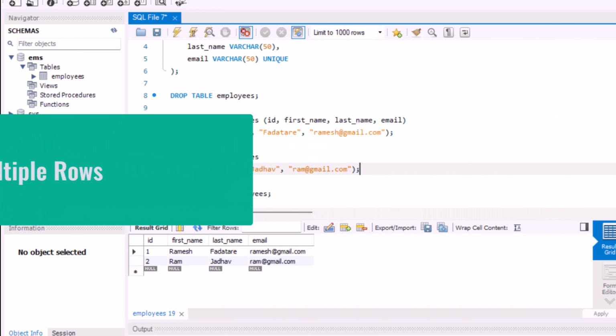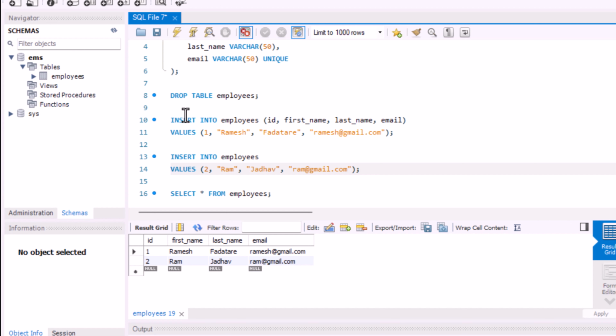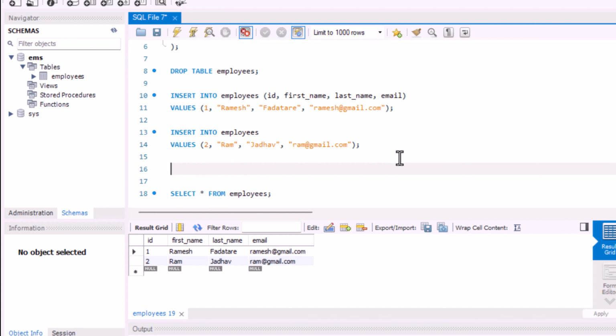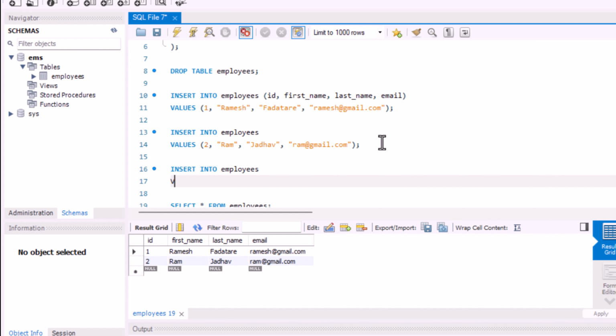Well, so far we have seen how to insert a single row into a table using the insert statement. Now we will see how to insert multiple rows. Well, you can insert multiple rows in a single insert statement by separating the values with commas. For example, here let me write the SQL statement: insert into, followed by the table name in which we are going to insert the data, that is employees. Then we can specify the column names. Well, we are going to specify the values for all the columns, so we can omit the column names from over here, and then values.